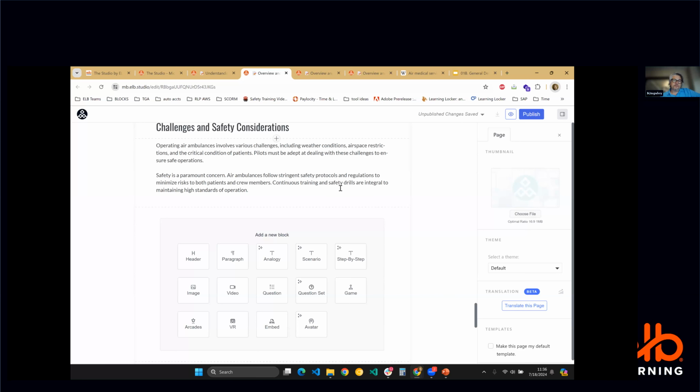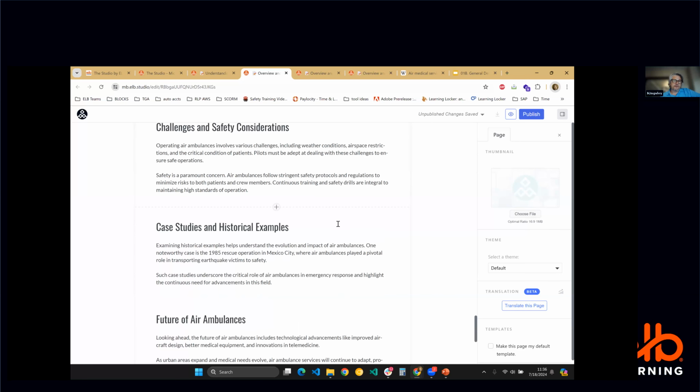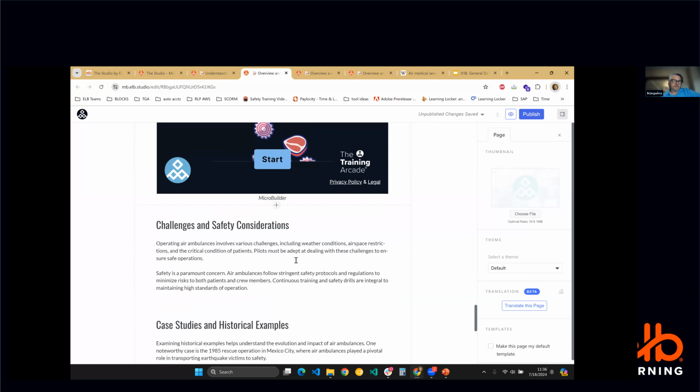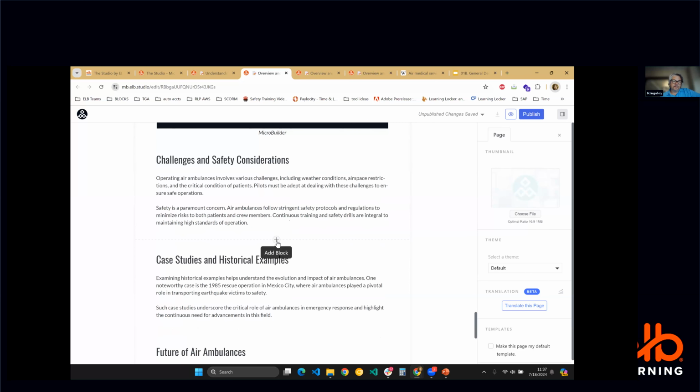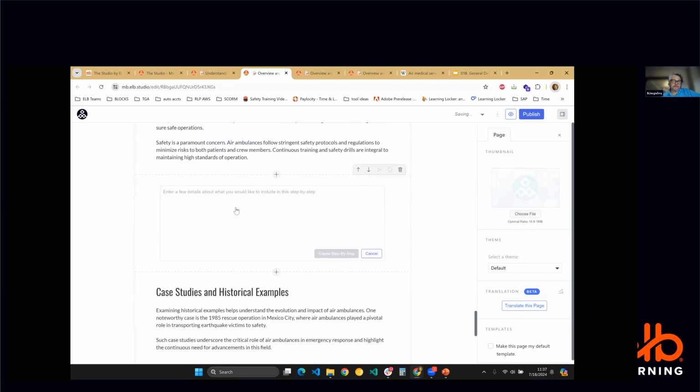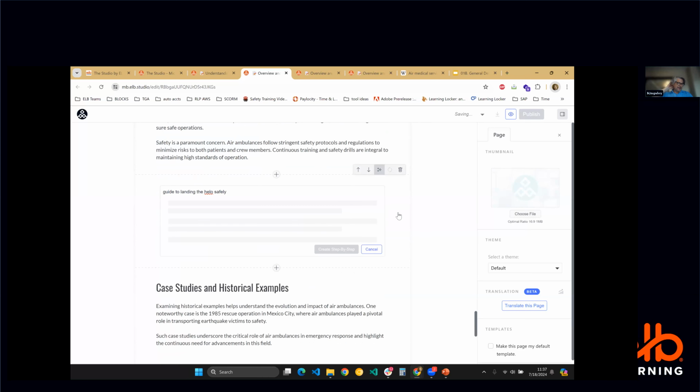Let's do a step-by-step in here as well. Challenges and safety considerations. So if I need a step-by-step guide to, I don't know anything about the ambulance safety. Well, let's just stress test it here. Guide to landing the helo safely. See, that's a very vague prompt. So we'll see how it does on that.